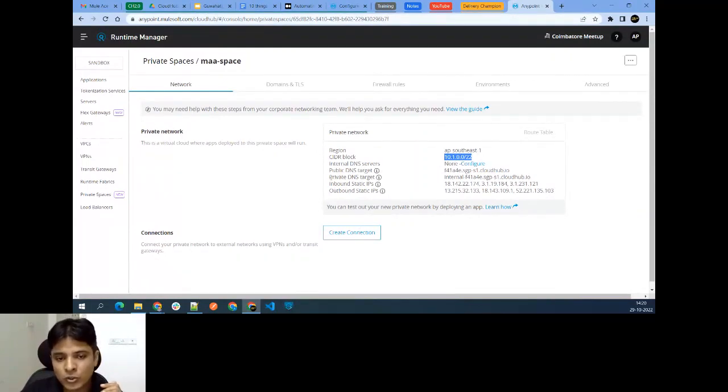Now, if you look at these two things, they are really, really important. One is public DNS target and private DNS target. These are provided by default by MuleSoft to us. How? If you look at this template, it's very easy. I have created this private space in Asia Pacific Southeast 1, which is Singapore. I have created this private space in this region. So if you see here, Singapore Southeast.